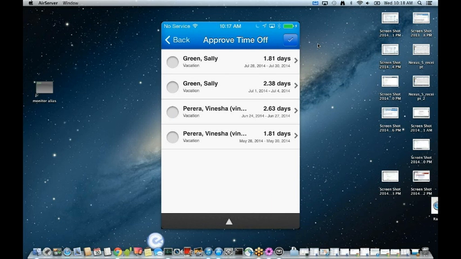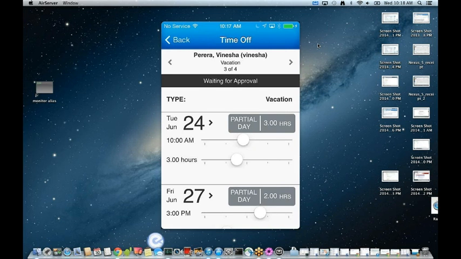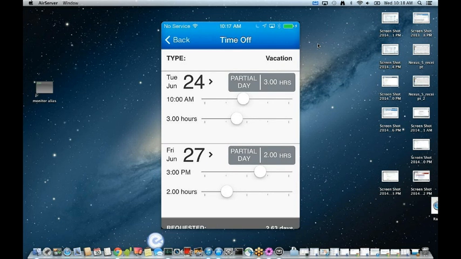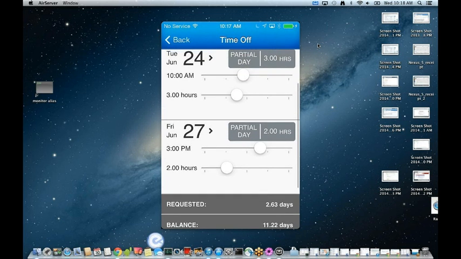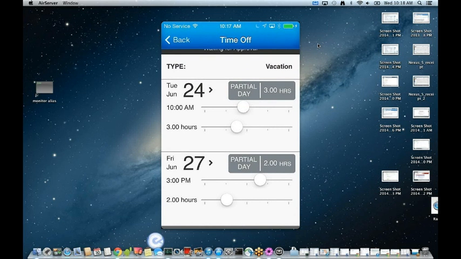And here are all the requests that are sent to me that I need to either approve or reject. So let's go and take a look at the request that I just submitted. And here you can see, here's my June 24th to 27th time off request and my approval comments. This is Vinesha's request that went to the supervisor now.